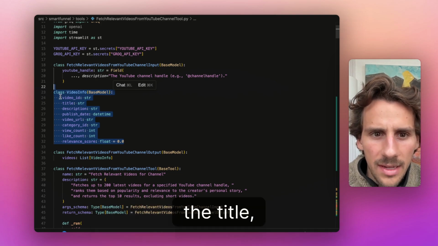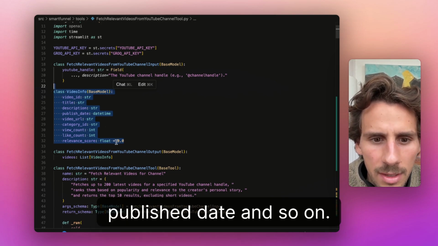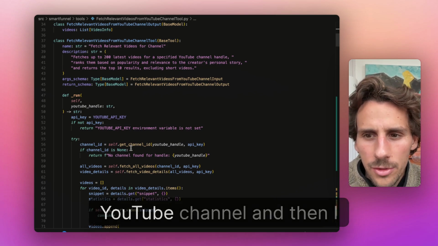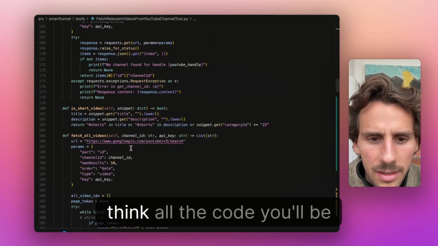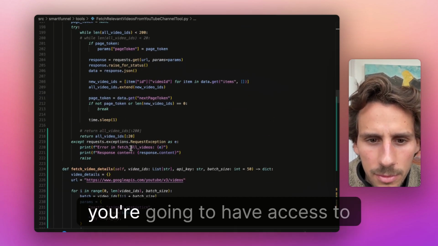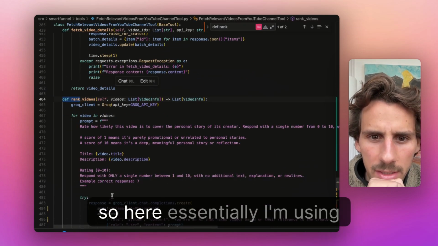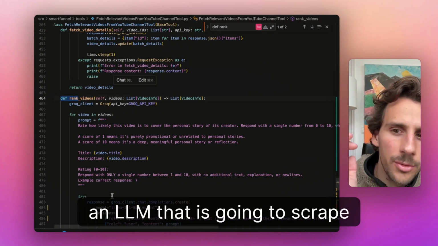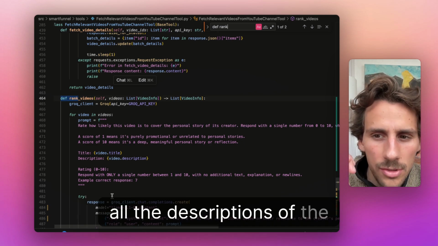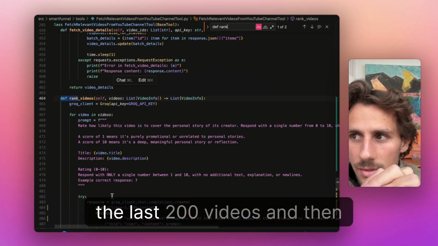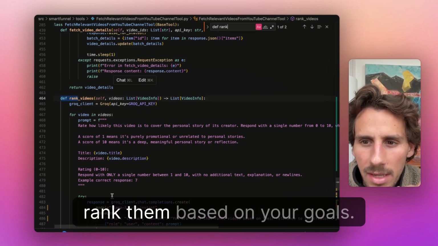So the video ID, the title, the description, publish date, and so on. And then the script is essentially going to fetch all the information from the YouTube channel. And then I think all the code you're going to have access to. But what's quite interesting and powerful in your case is that here I'm using an LLM that is going to scrape all the descriptions of the videos and then rank them. So if you want to go over the last 200 videos and rank them based on your goals.